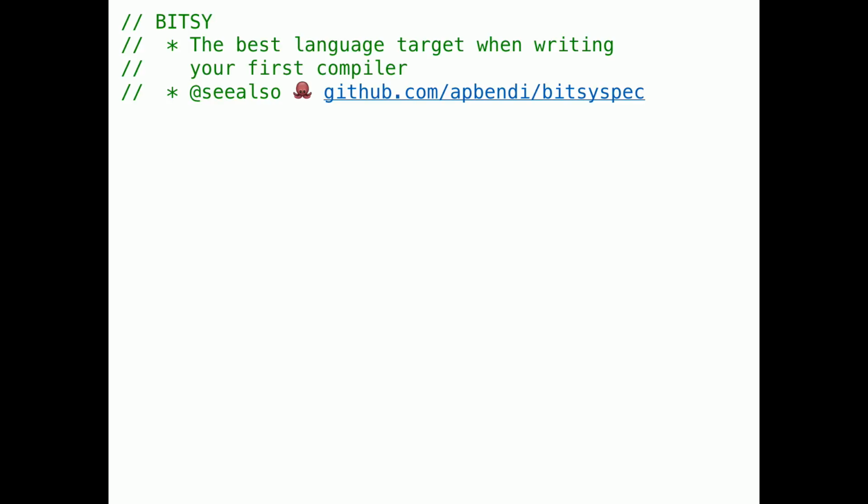One of the good things about writing your own compiler is that you get to decide what the language is. And since we're learning and getting started, we don't have to go straight to compiling something difficult like C. We can choose a very simple, straightforward language, and we can even design that language to make the process of learning about compilation easier. And that's what Bitsy is. Bitsy is a language that aims to be the best language to target when writing your first compiler, or interpreter for that matter. And it's the language that I kind of created while I was learning about this stuff and while I was preparing for this talk.